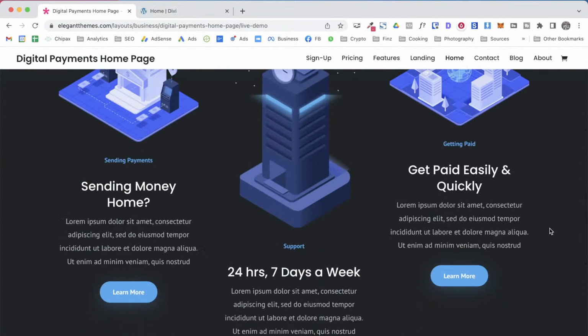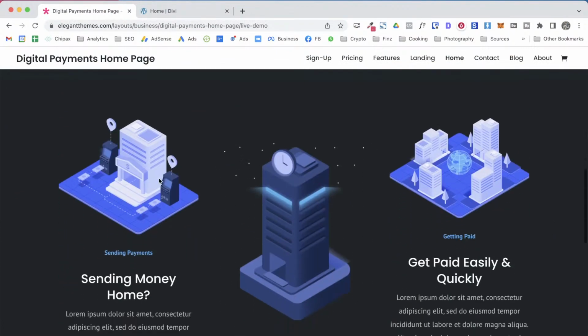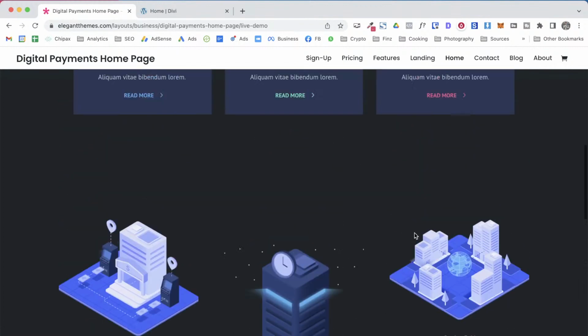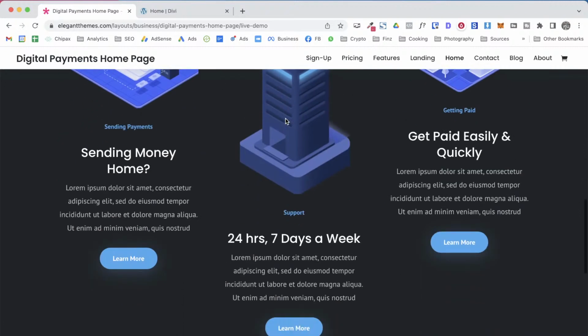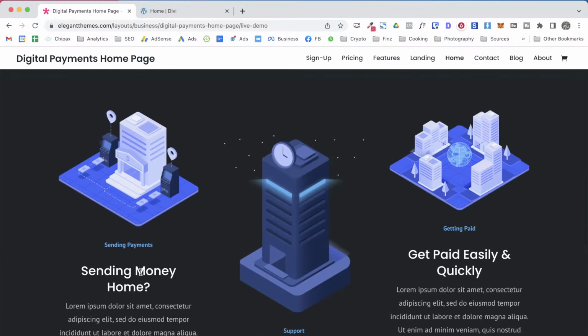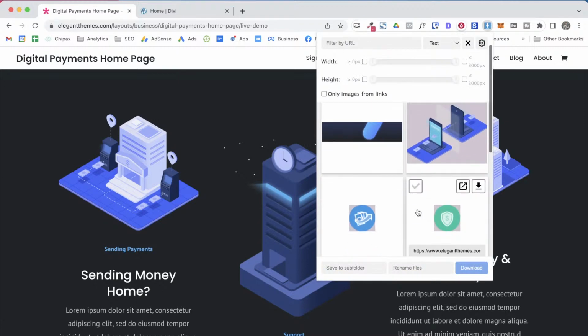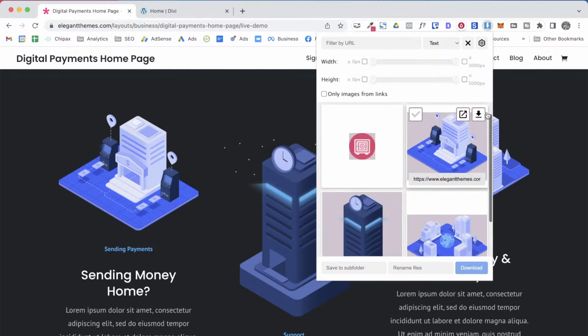So then we have this section over here, which I think also has 3 columns. The difference is that this column has a margin top, so it looks like it's more at the bottom of this section. As I did before, the first thing I'm going to do is download these 3 images, and then we're going to build the section structure. So here we have one, the second one, and the third one.